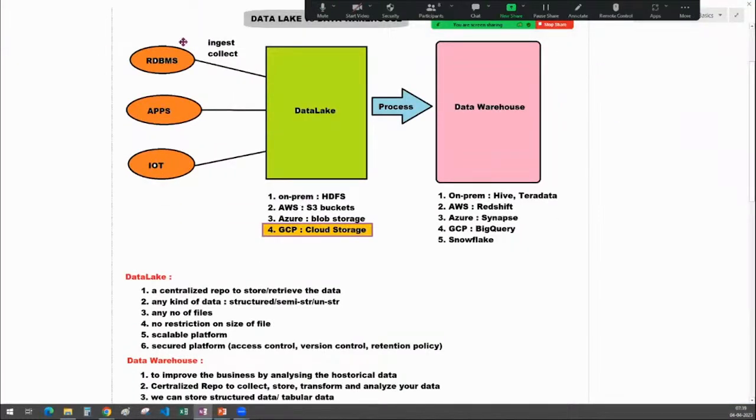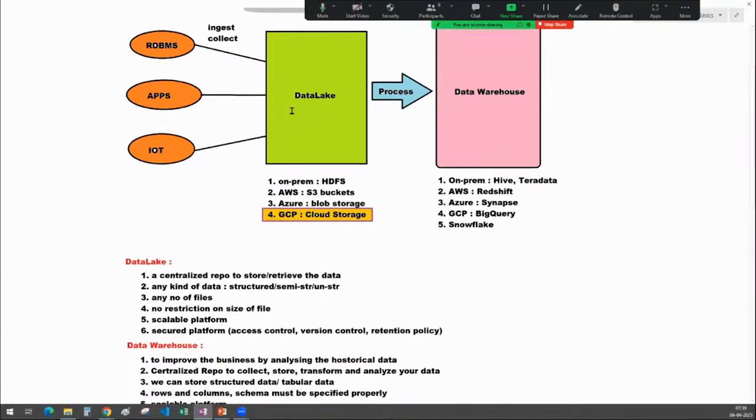Okay, so usually you get data from multiple data sources. So a data lake should be able to store any amount of data that is coming from multiple data sources, and it should not restrict any data format. It should allow any data format to be stored, any amount of data to be stored, and it should be a scalable platform and also a secured platform. Okay, so that is what a data lake is.